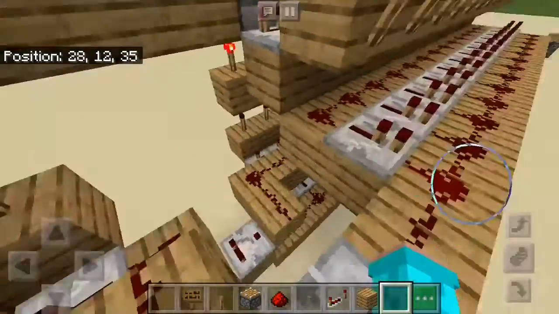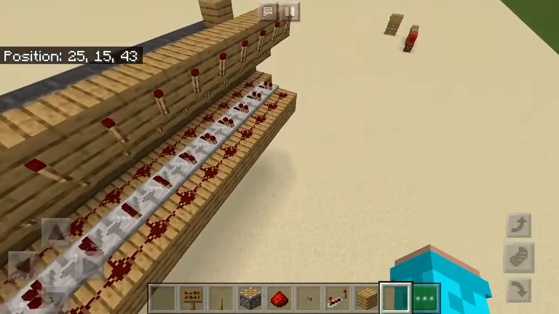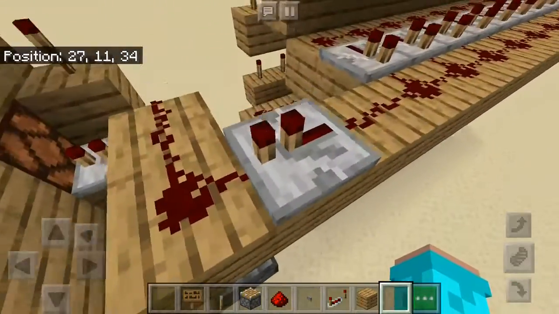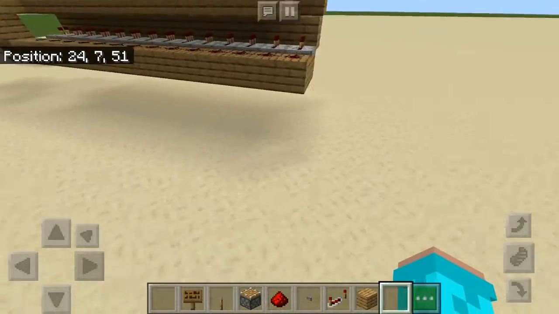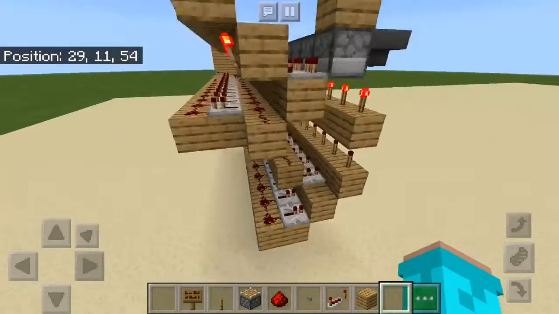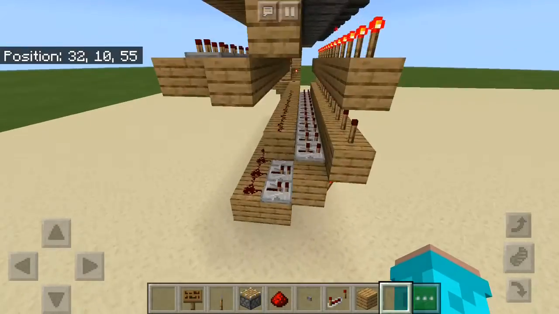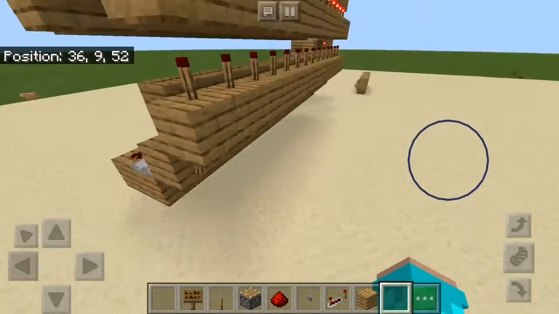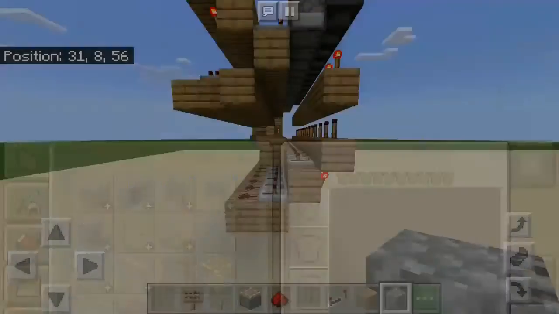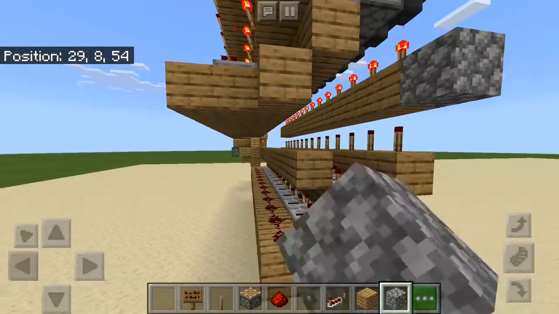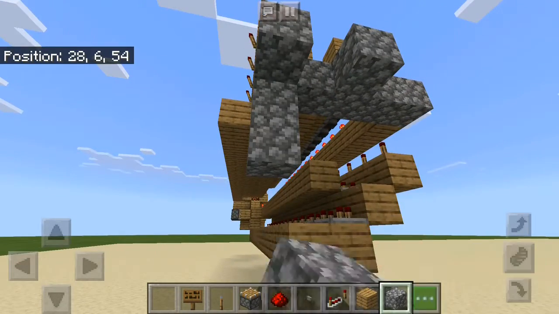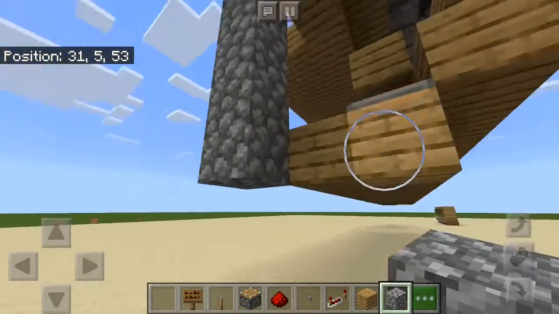In Mumbo's video, he included the toggle flip-flop over there, and it doesn't work on Pocket Edition, so I had to create another system. Alright, so let me show you. This part, right.